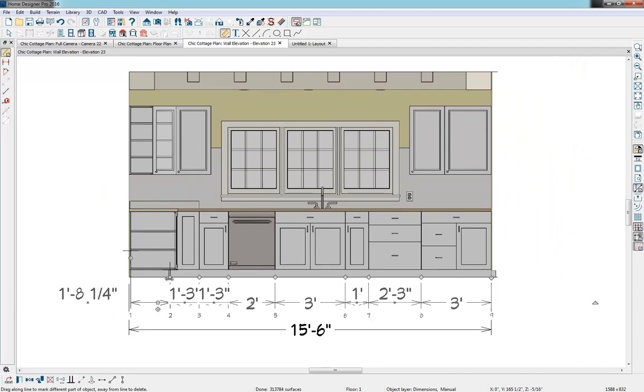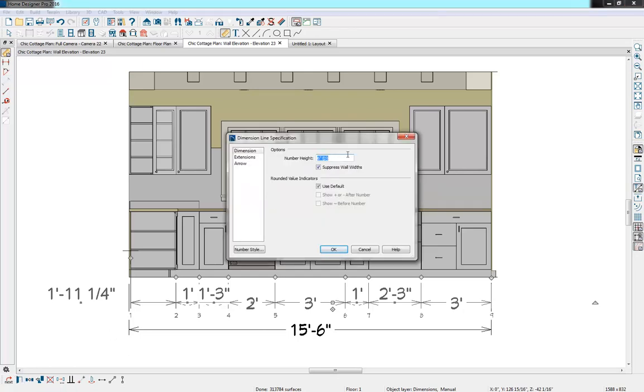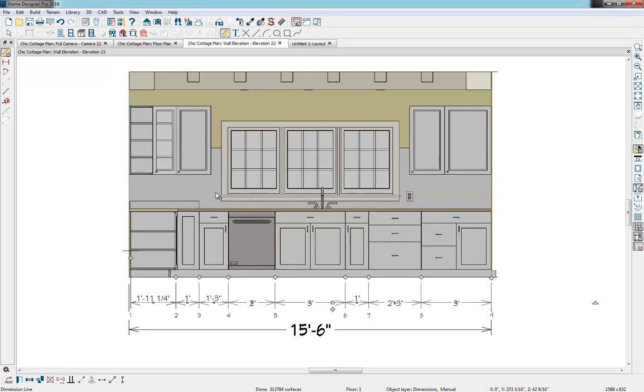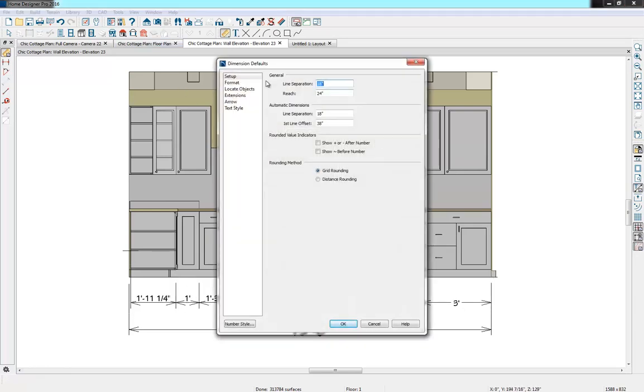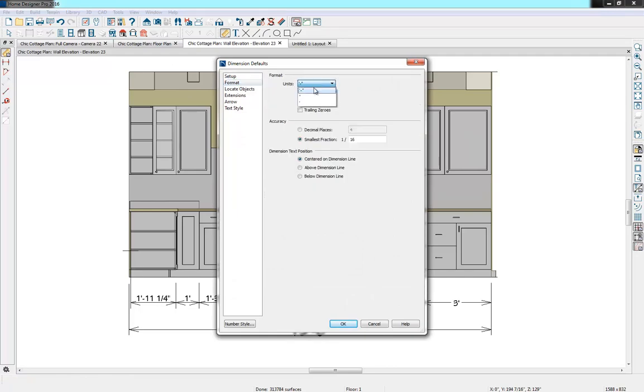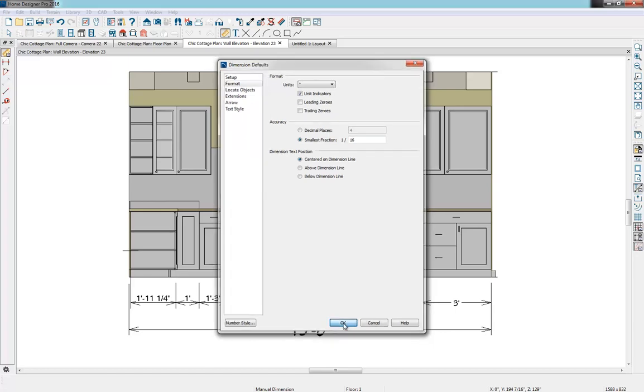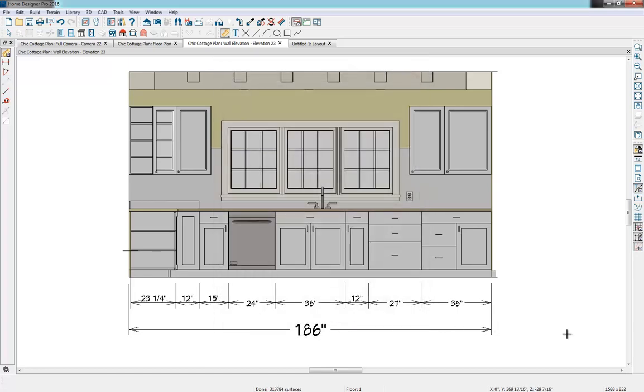Alright, so now that we have our cabinetry kind of dimensioned out, you can modify each individual dimension line if you'd like that to show up a little bit smaller. Maybe we'll drop that down to 3. And then you can also double click on your dimension tool and change the format. So if you'd rather show this in inches, you can just change the format altogether and modify the format there.